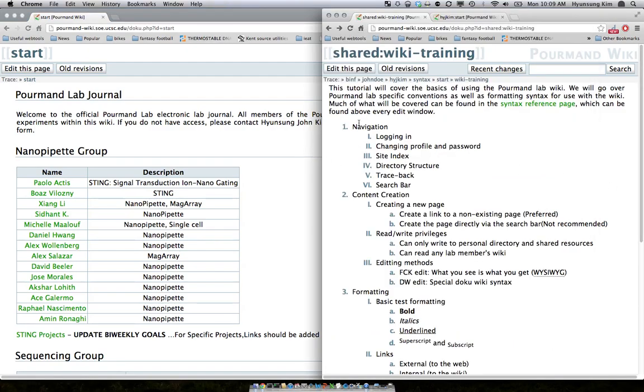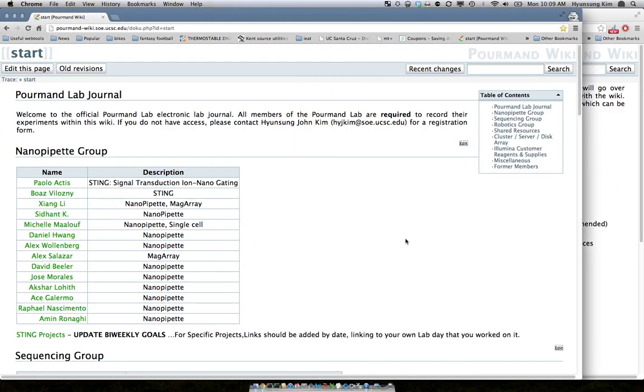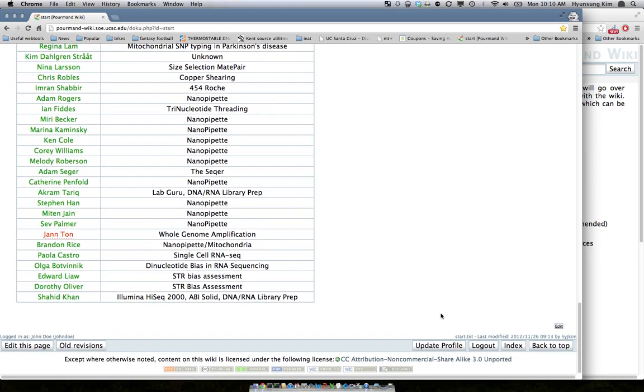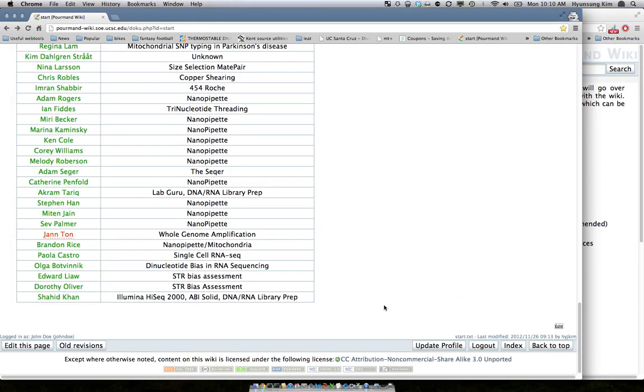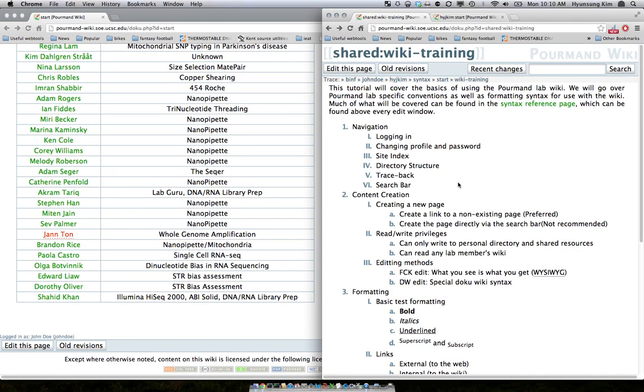After you've logged in, you can see this start page, and if you scroll to the very bottom, the first thing I want to go over is how to change your password. There's a link down here that says update profile, and you can go in and change your password if you want to. You can type in a new password, so that if you get hacked or something, you can come in and change it. Usually I recommend you make it a secure password and change it from the first one you get, because usually we email out a random password to you.